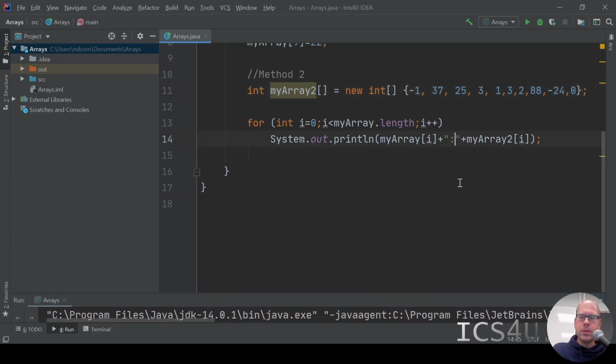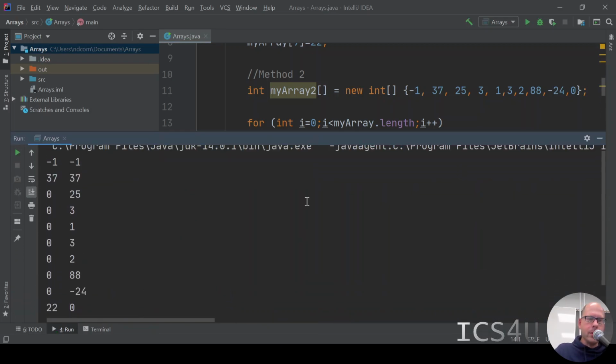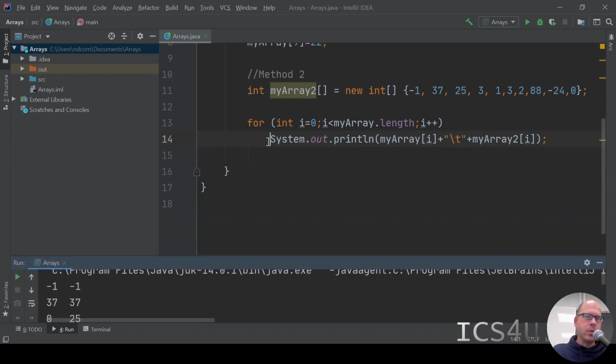Here's another way of doing this. You can put \t. This is an escape sequence for tab, and it should show it in a neater way, maybe. Yeah, it's a bit neater. It's not perfect, but it does line everything up. So tab is a good way of showing 2 columns in a very primitive way, just with print line. So that's arrays. Everything that you know about for loops and while loops and counters from grade 11 now ties in with arrays. We might be looking at 2-dimensional arrays later on, but that's it for now.